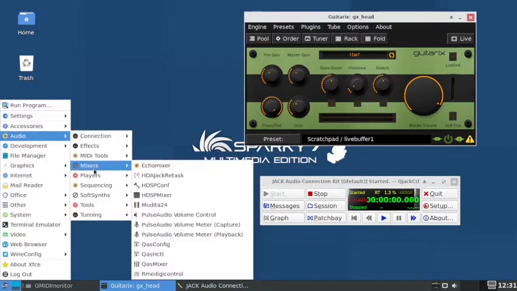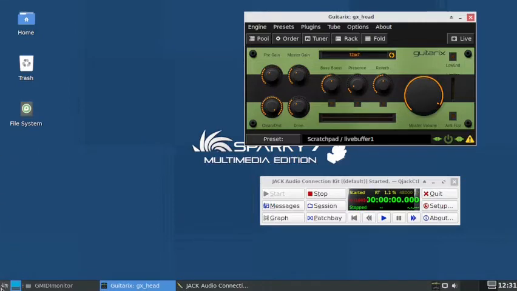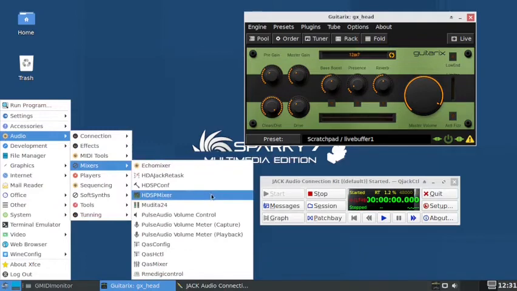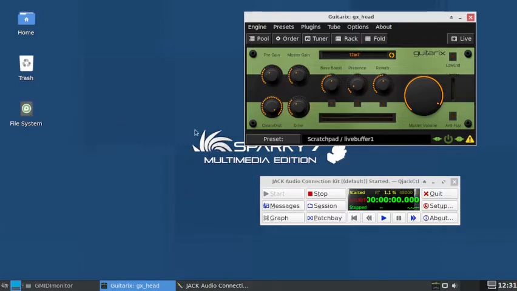Yes, now we were in the mixers. So let us start the echo mixer. Let us see what happens. It should work. Then we will use the HDSP mixer. Let us see what happens.